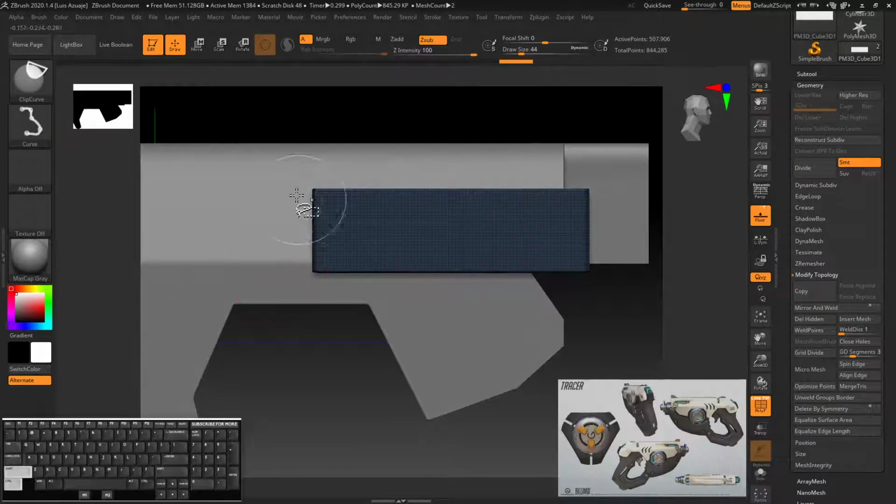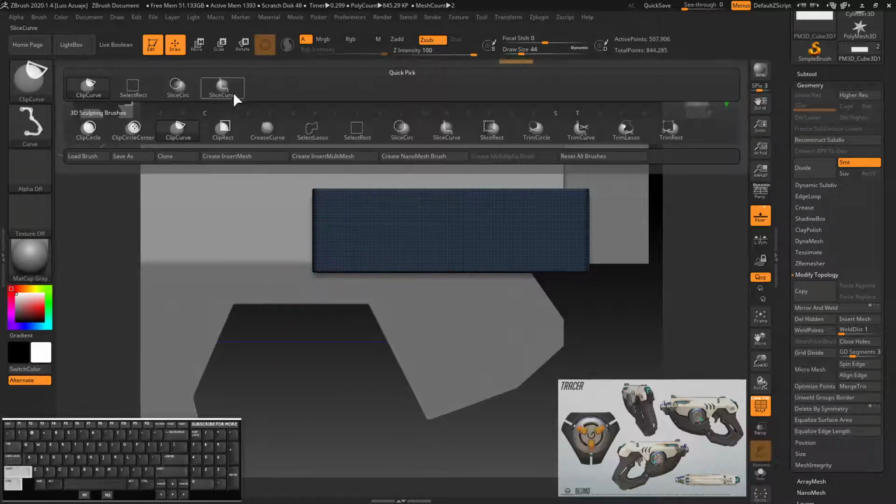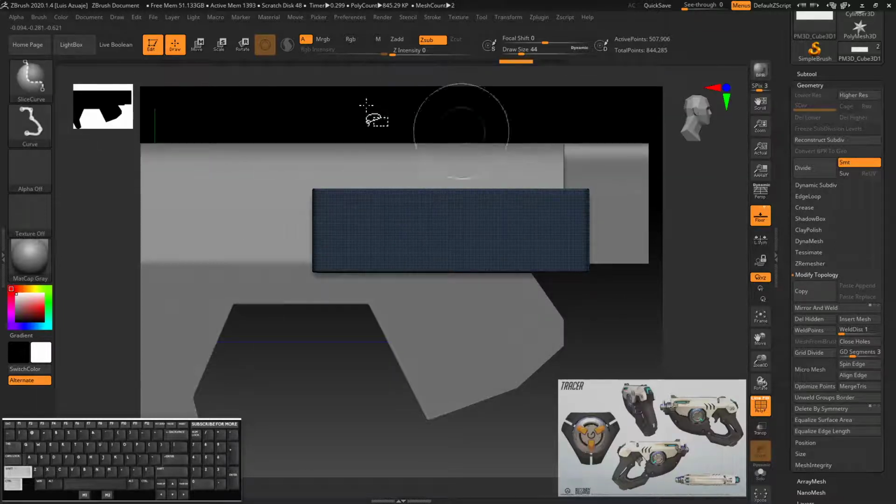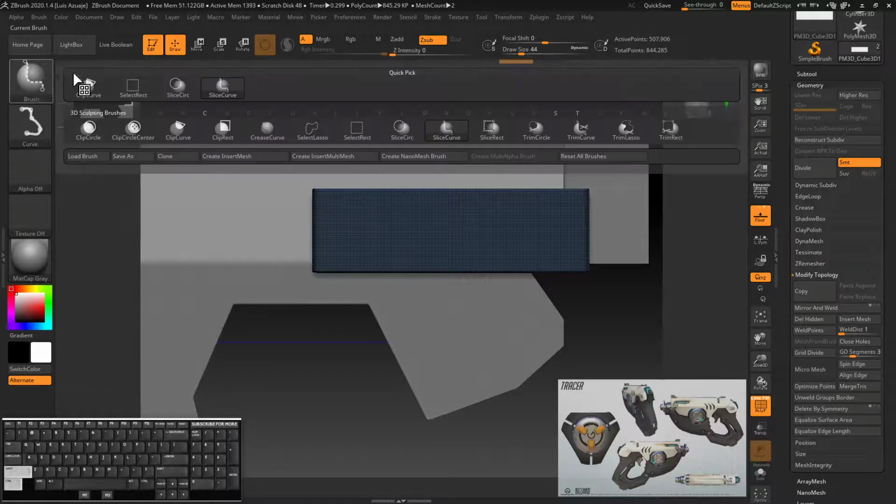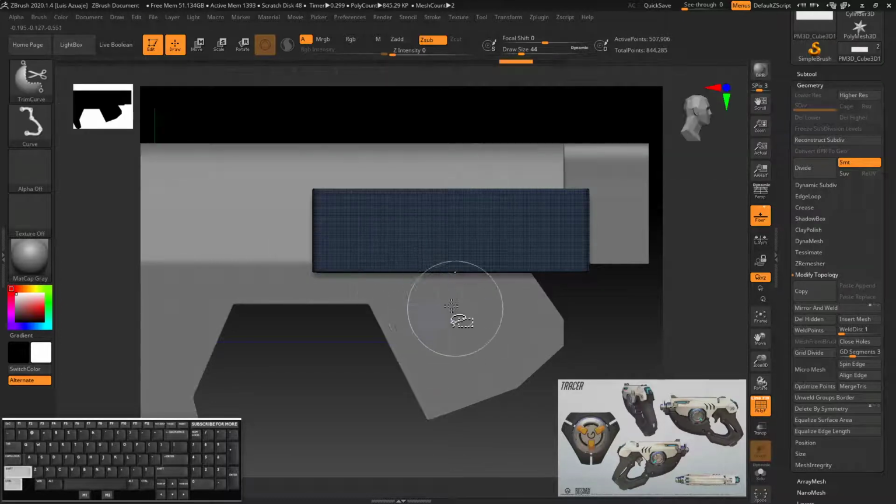So I'm going to press Control Shift and go into the clipping brush, and I know it's going to be somewhere around this section here. So I'm just going to, oops, not like that. I'm going to clip in like that. Okay. Let me use another slice, the trim curve, so I can cut them straight away. I'm just going to do somewhere here like that.